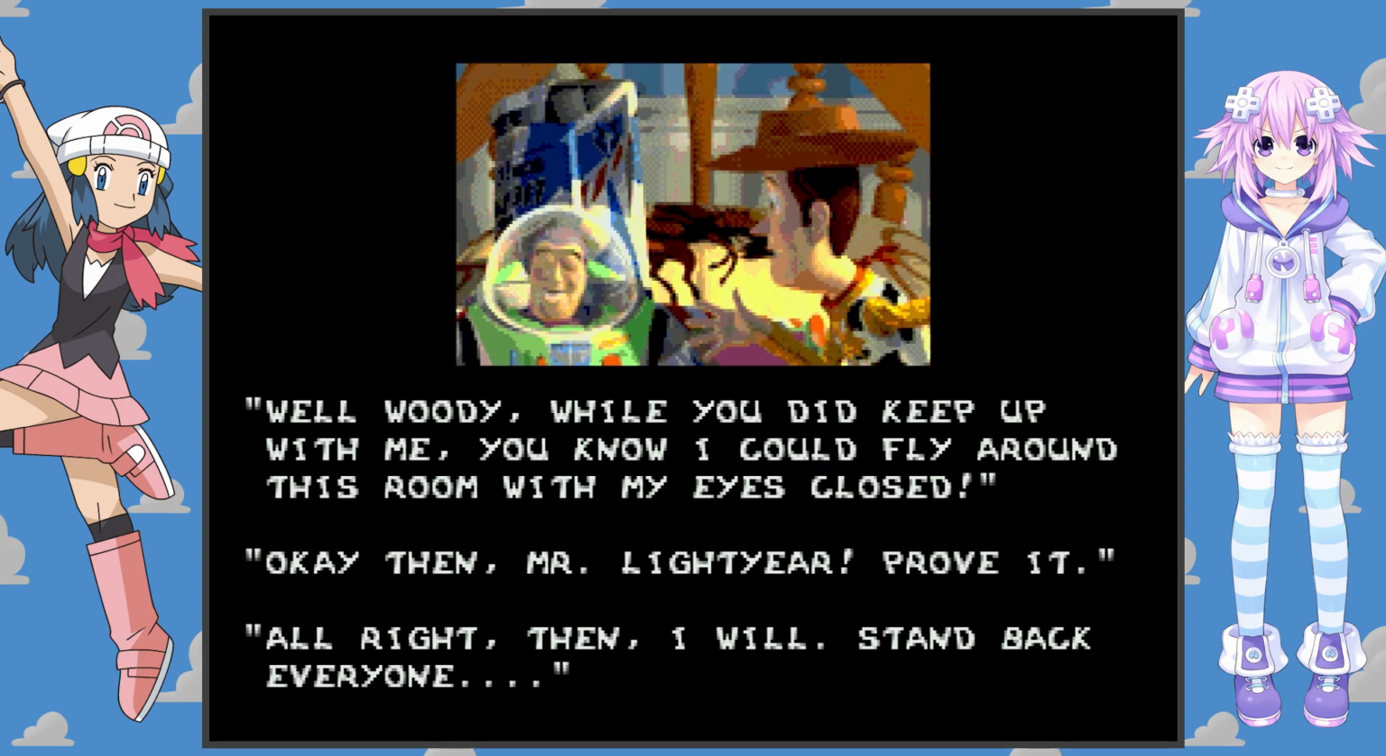Well, Woody, while you did keep up with me, you know I could fly around this room with my eyes closed. Okay then, Mr. Lightyear, prove it. Alright then, I will. Stand back, everyone.